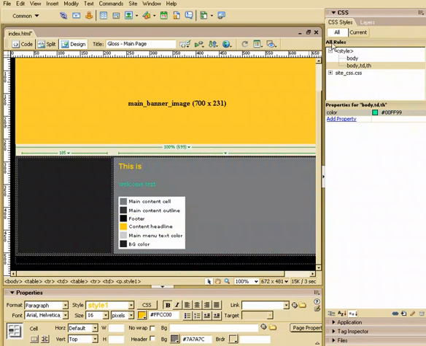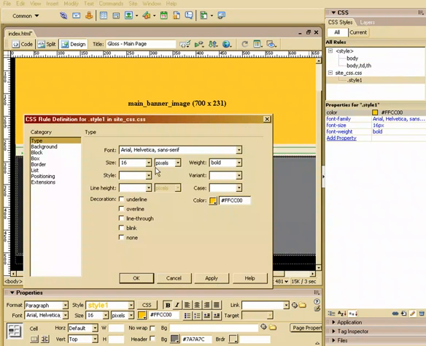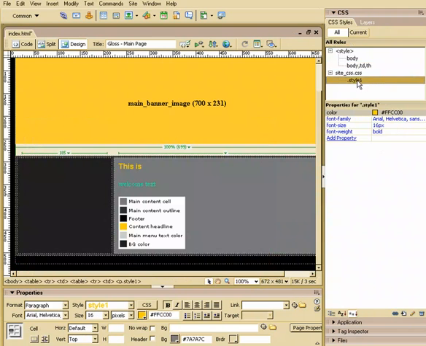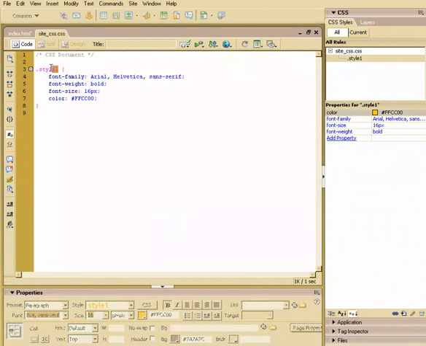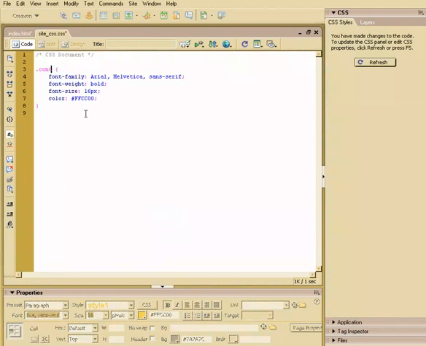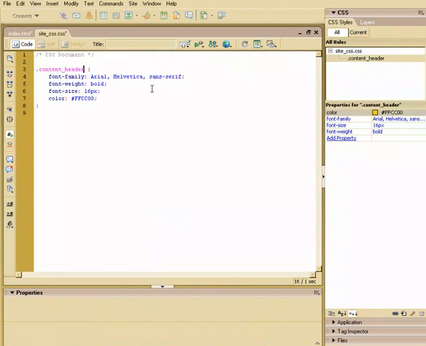All right, we'll hit OK, and you notice this now found its formatting. Okay, and right up here you'll see all rules, and we have style 1, and I'm actually going to rename style 1. Okay, we'll right click and choose go to code, which will open that file. I'm going to rename that from style 1 to content header. No spaces here. Okay, and I'm actually going to add one more element to this. Let me just hit refresh.